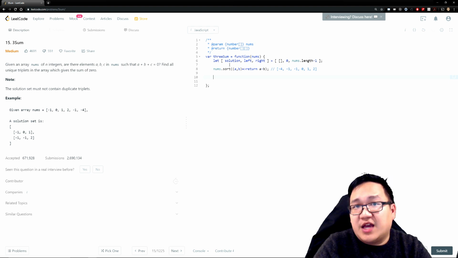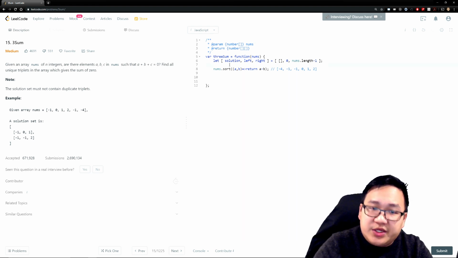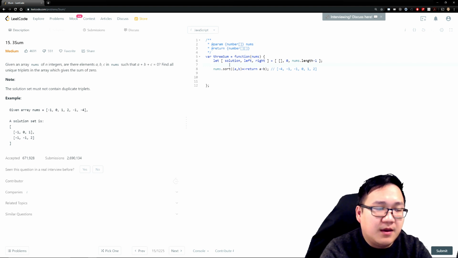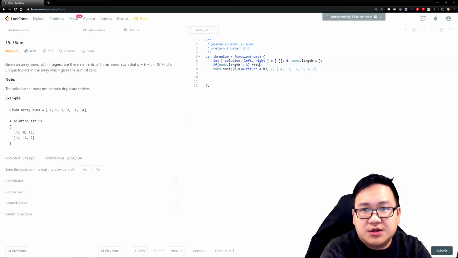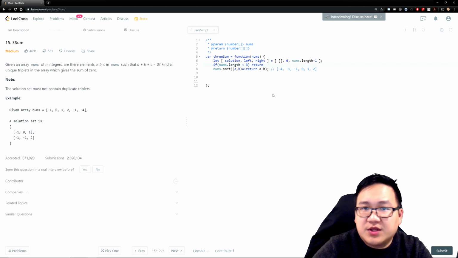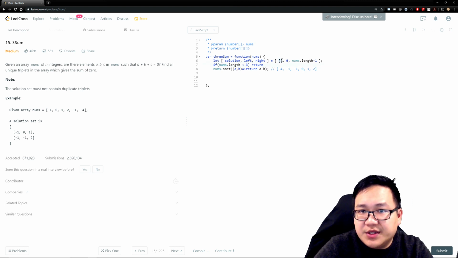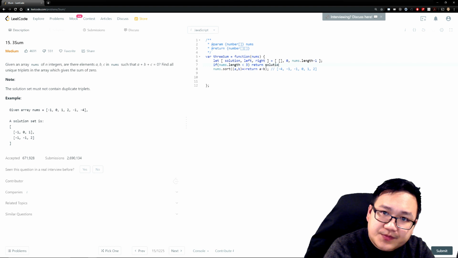There's one edge case that I haven't mentioned here, which is, what if you're given an array that is less than size 3, right? That edge case we need to handle first. I'm going to check the length. If my nums.length is less than 3, then I'm just going to return an empty array, because I believe that's what they want. So in our case, solution right now is an empty array, and I'm just going to return the solution.